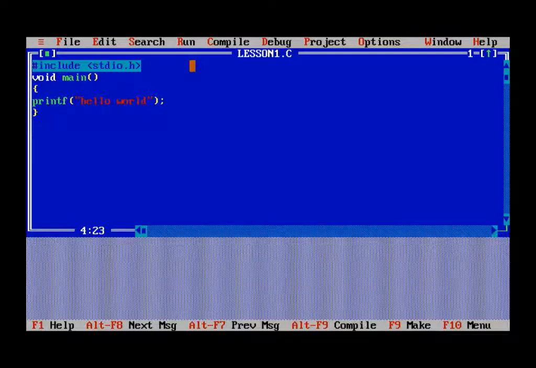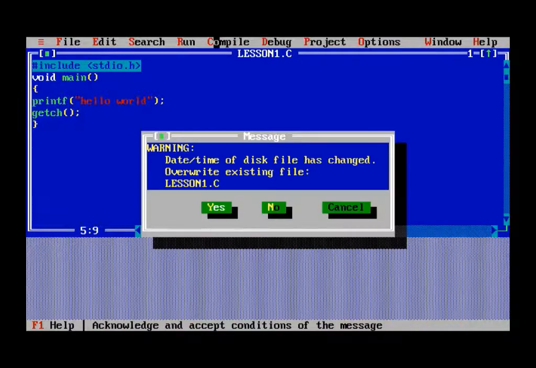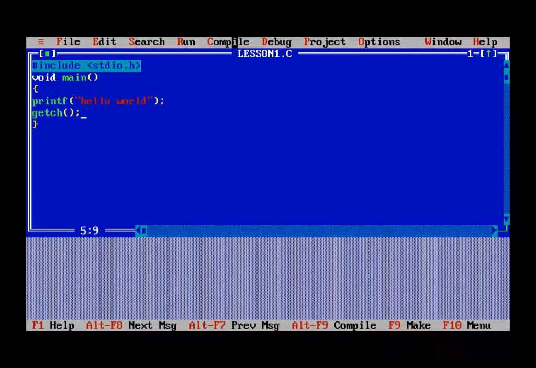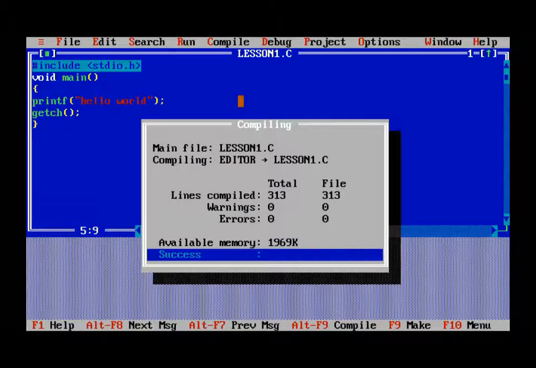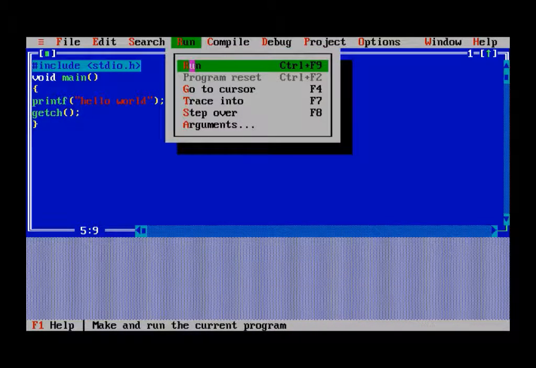Now we won't see any output in this Turbo C because it does not wait for the user to give any interaction. If you want to see output, just give a getch so that it waits for the user input. So save the file. For saving the file, I'm clicking F2, which is a shortcut for it. Recompile it, zero errors, then run.